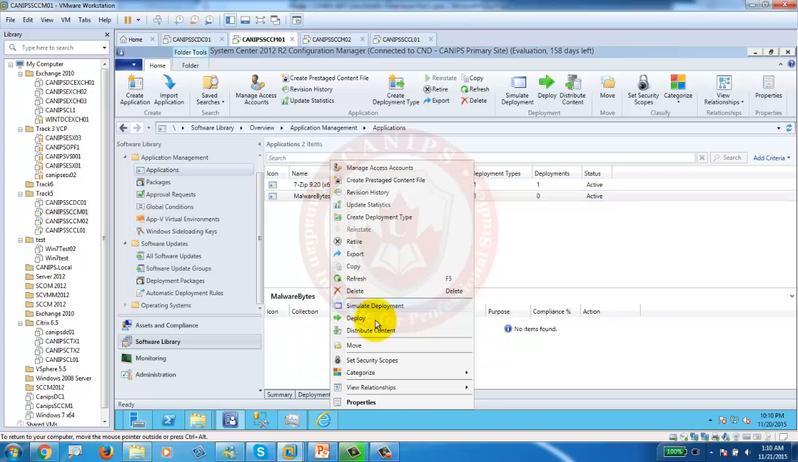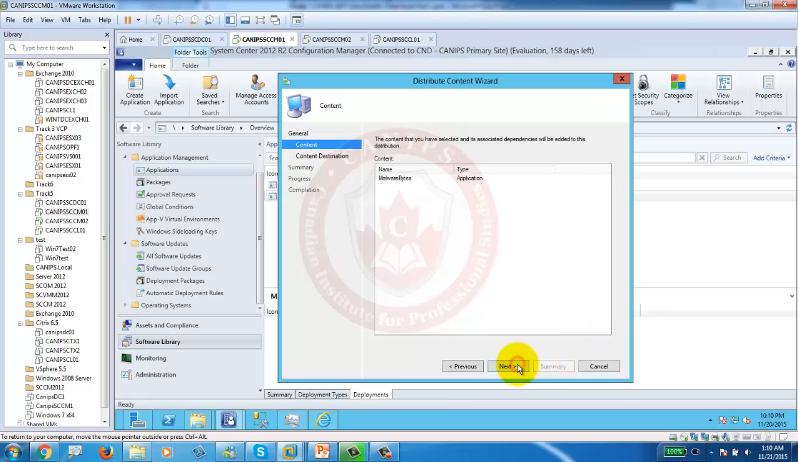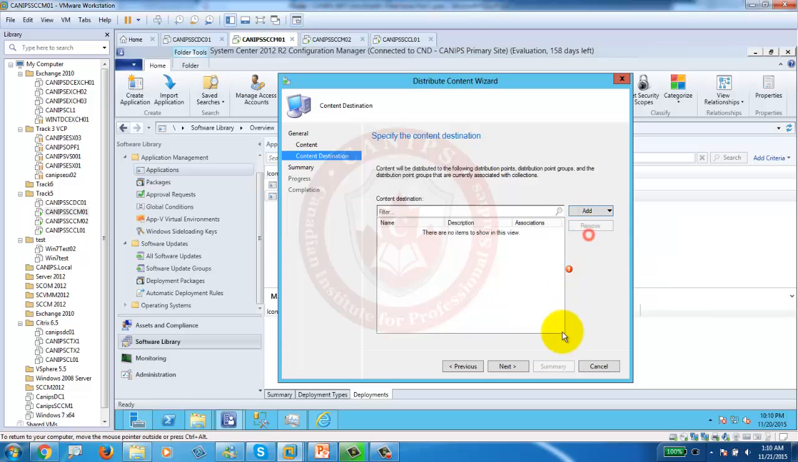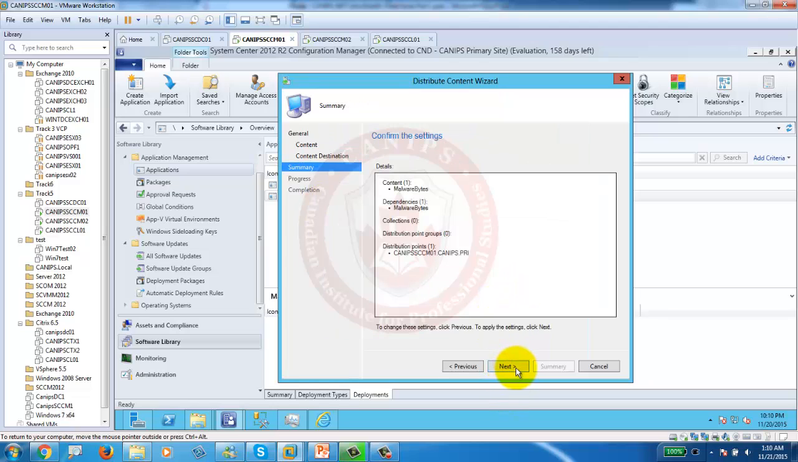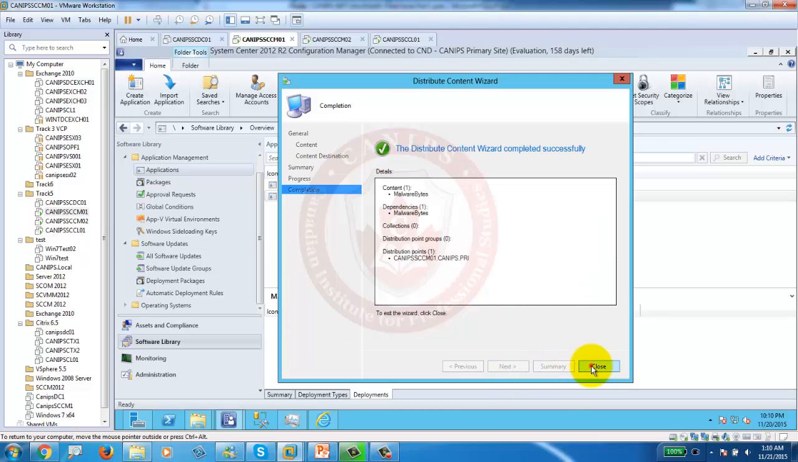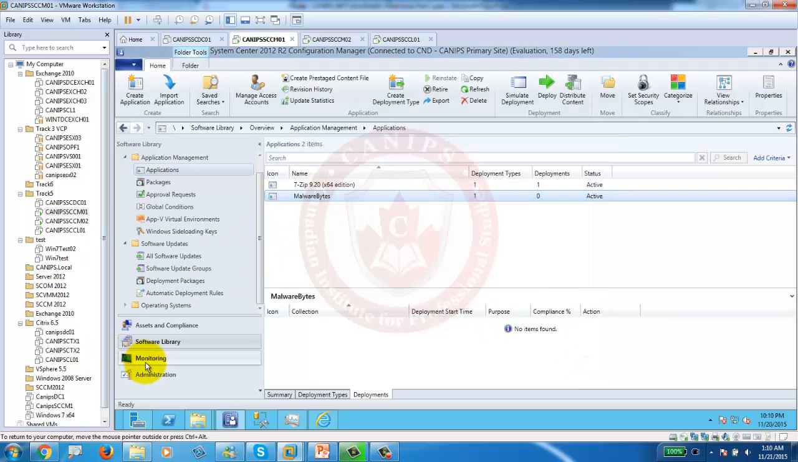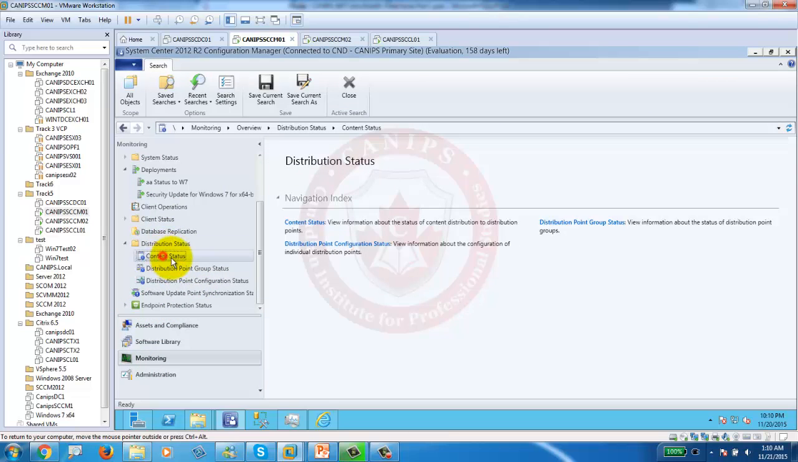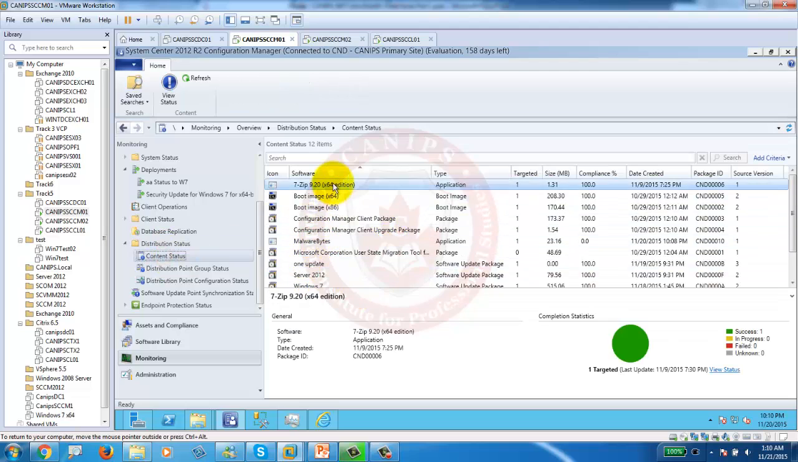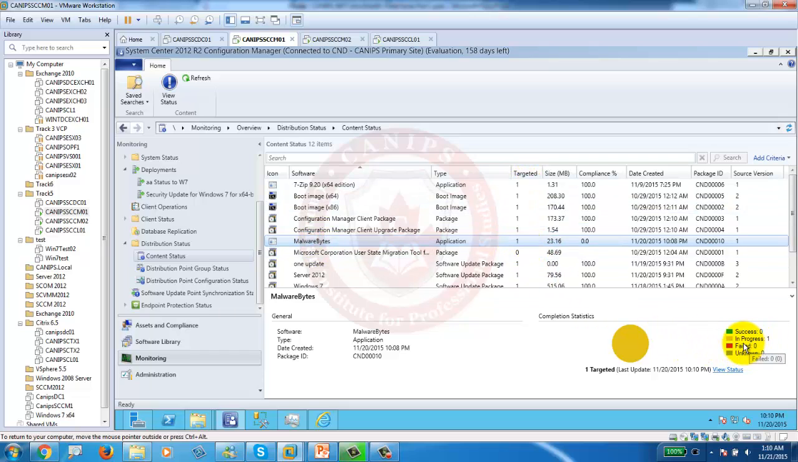Now all I need to do first is distribute it. So distribute. That's the only distribution server we have, by the way. So distribute, done. Now verification of distribution, monitoring. Go to distribution status, within this content status, and go to Malwarebytes. It is targeted, and here you see it is in progress. And in a few moments it will be successful.